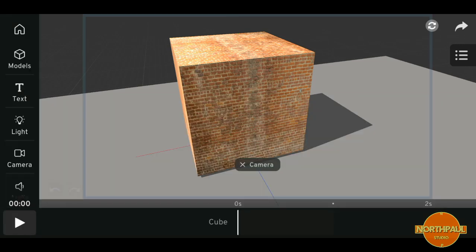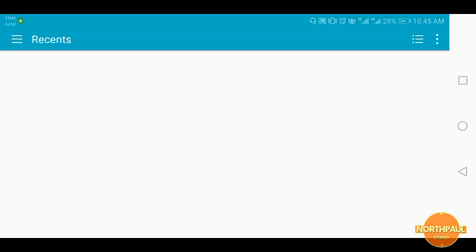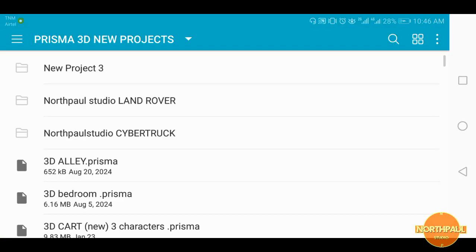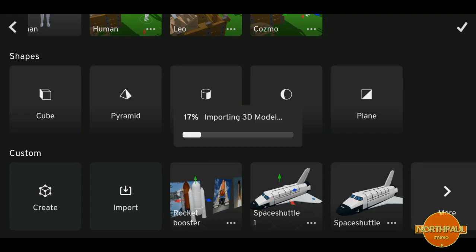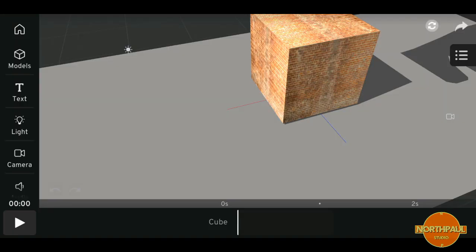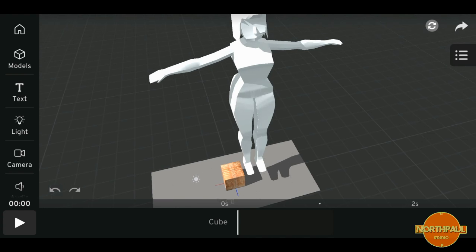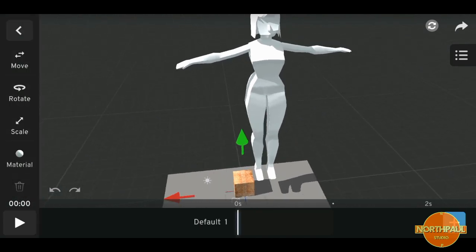To import a model into Prisma 3D, tap the menu icon and select Import. Prisma 3D supports formats like OBJ, a common format for 3D models; FBX, used for animations and rigged models; GLB/GLTF, great for game engines and real-time rendering. Once you select a file, Prisma 3D will load the model into your scene. You can then move, scale, or edit it, just like any other object.